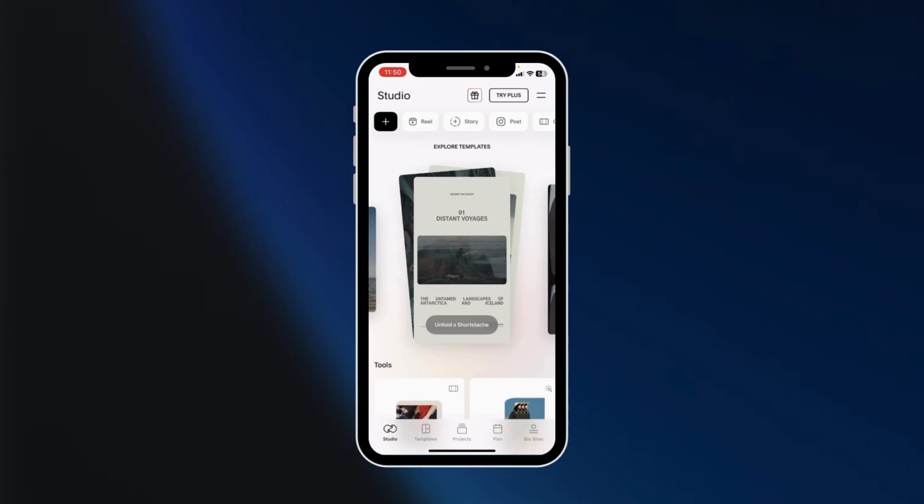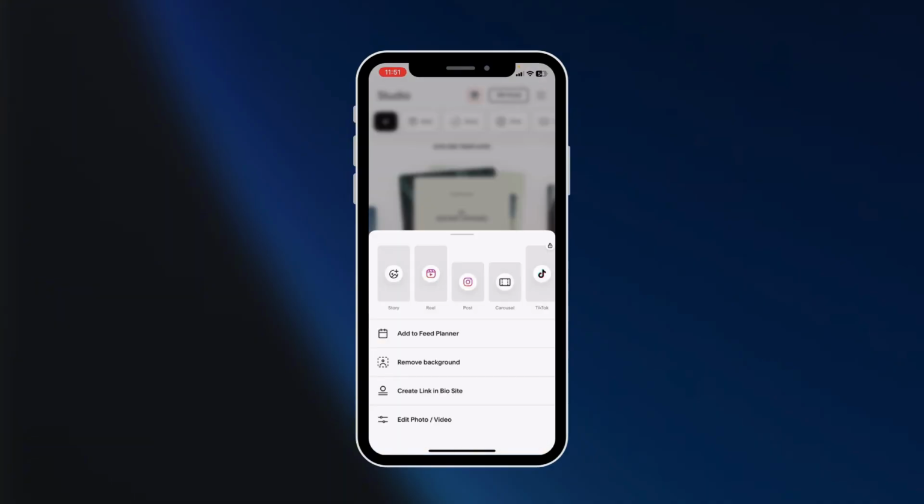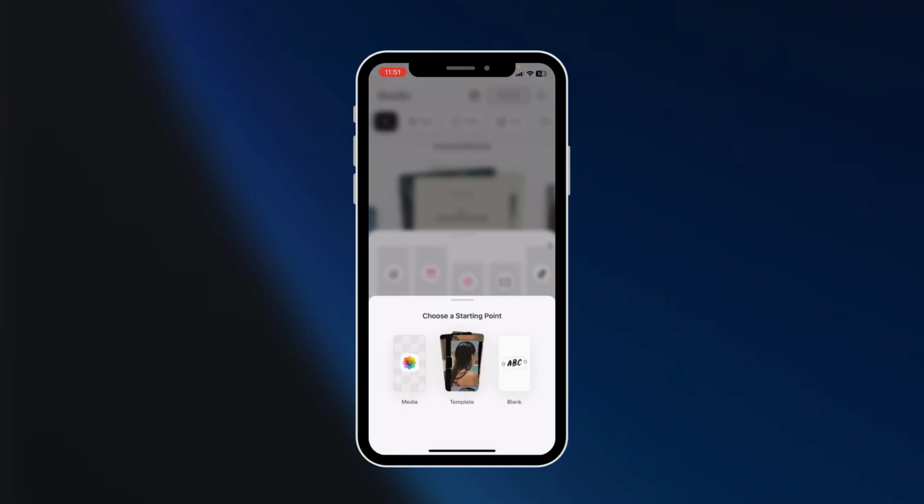Of course, at the top left corner you can see the plus icon, but right here you can see reel, story, post, etc. If you don't find what you're looking for, you can tap on the plus icon there and then you have some options. Of course, we saw story and we're seeing story once again. We're going to tap on story because that's what we want to do.